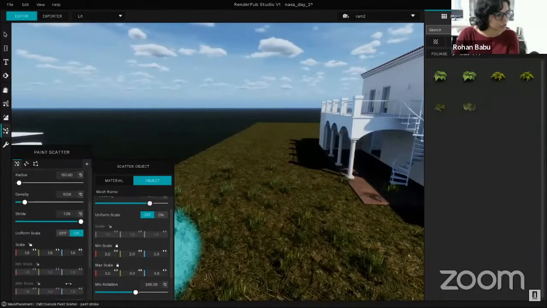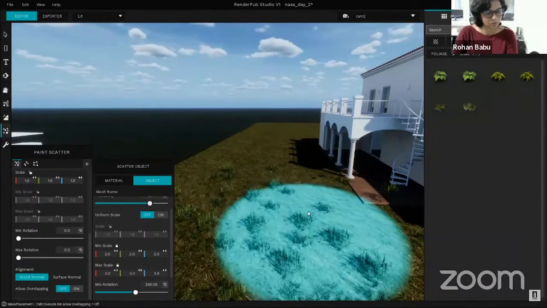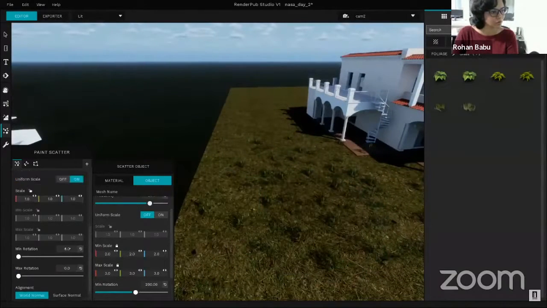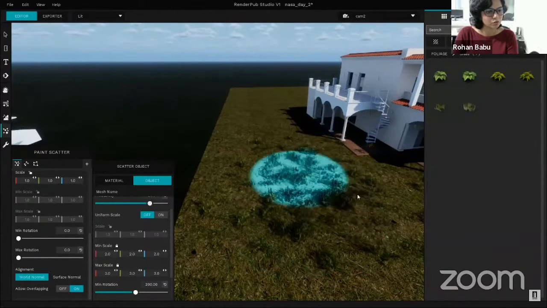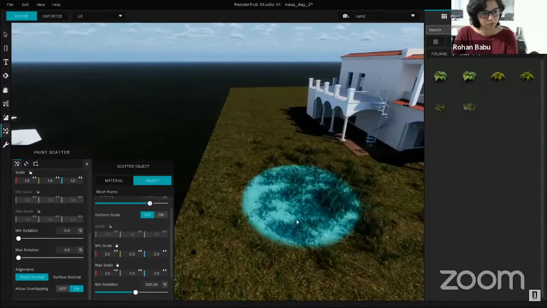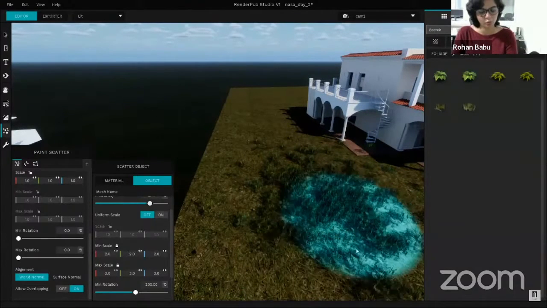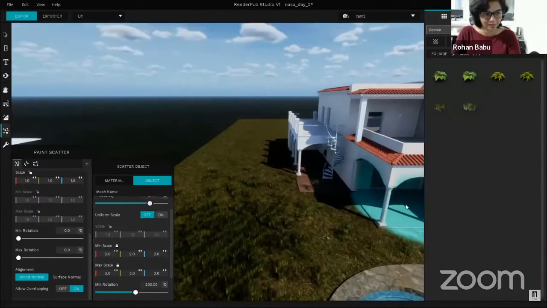Oh, overlapping seems to be still... Needs to be on. Okay. So it should. There we go. So it's allowing overlapping, so it's coming way more densely. That's how you want it to be when it's grass and things like that.